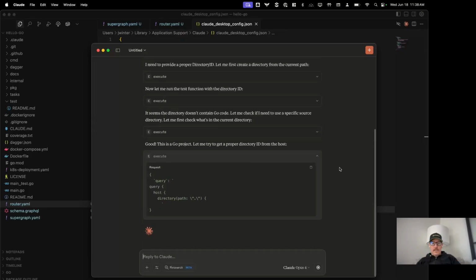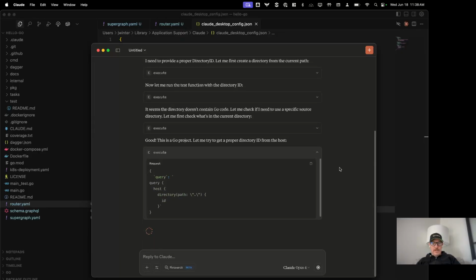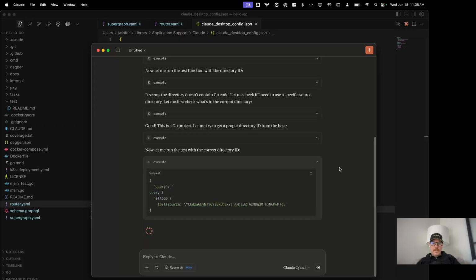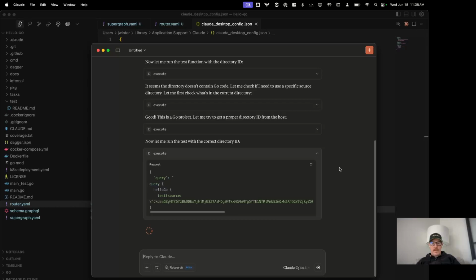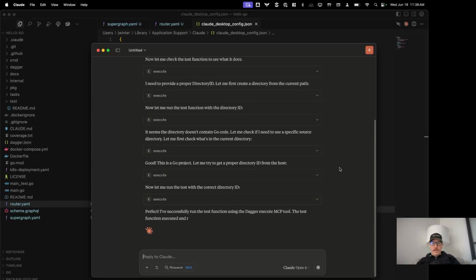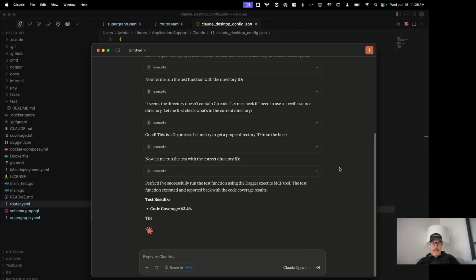Looks good. This is a Go project. So it's using the current directory path, which it should. Okay, now it's using the correct directory ID. Alright, so it looks like a test. It ran it. Code coverage at 63.4%.